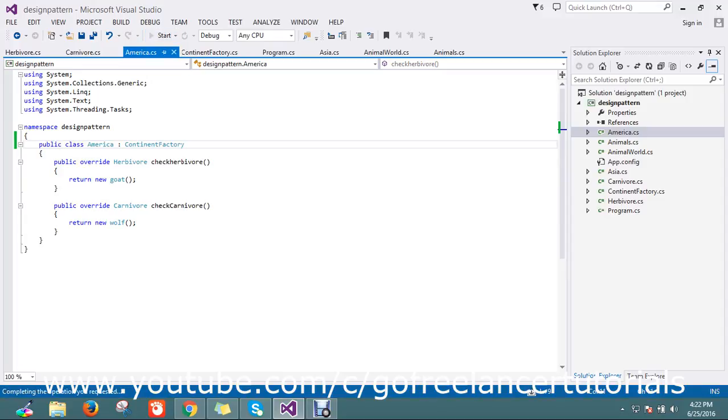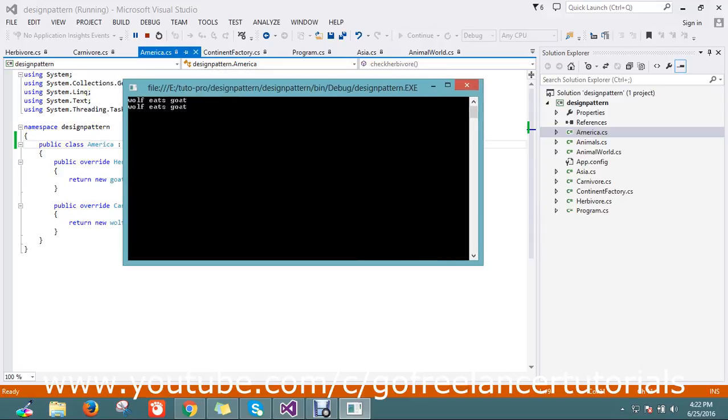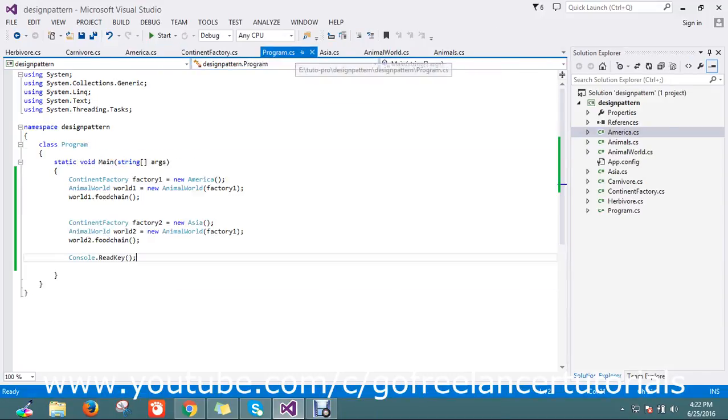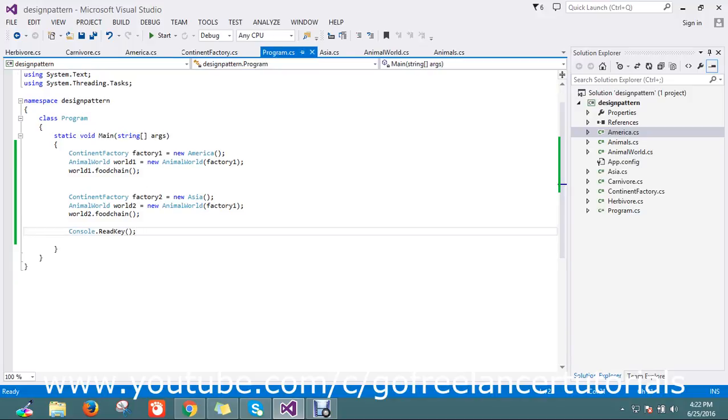Okay, there are still some issues in some places. Yeah, I got it. Wolf eats and wolf eats goat. Why is it coming differently? Why is it like that? We'll see. America. Oops, I have to pass factory 2. I am passing factory 1. It will return the same behavior. Okay, this time it definitely works.